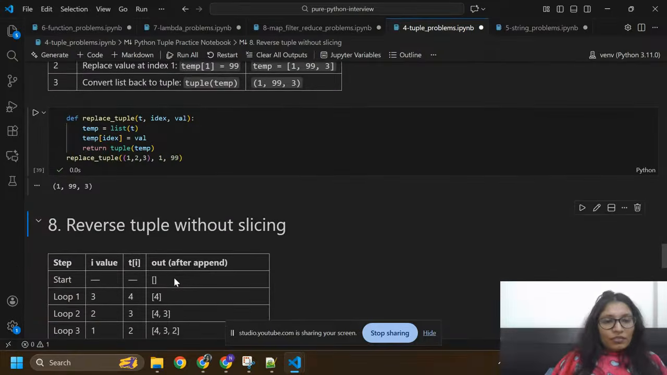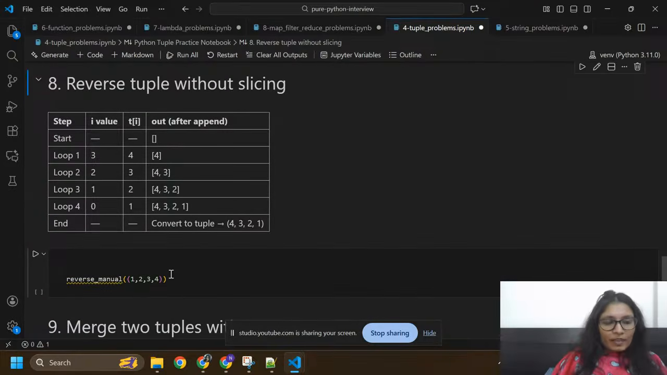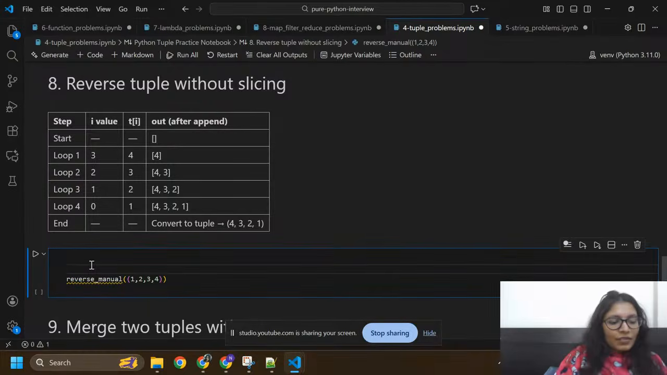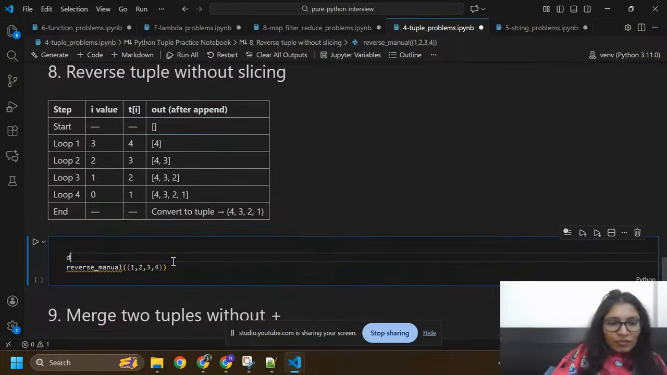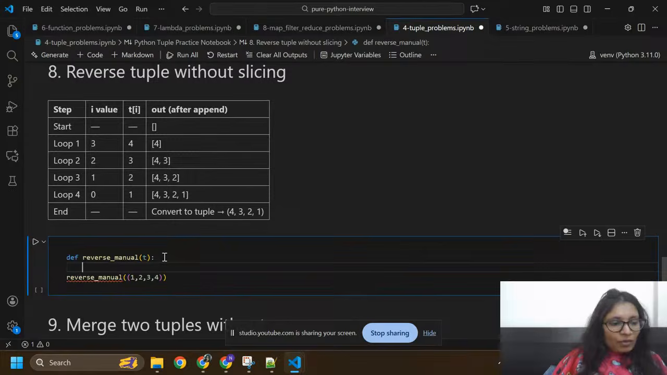And now we are going to solve another problem, that is problem number 8. Reverse tuple without slicing. So here I'm going to define one function, def reverse_manual. Here I'm going to take an input t equals this tuple, 1, comma 2, comma 3, comma 4. And this is the function I'm going to call. Here I'm going to write the code.